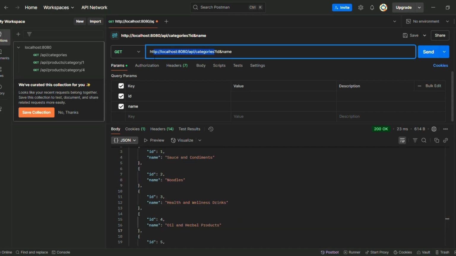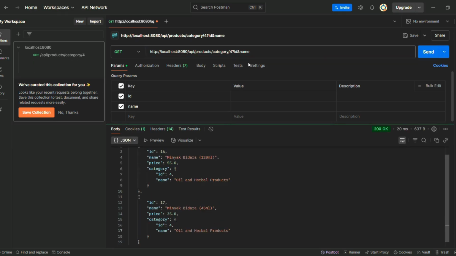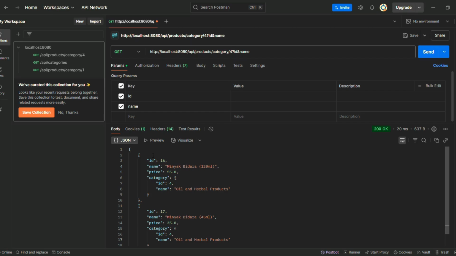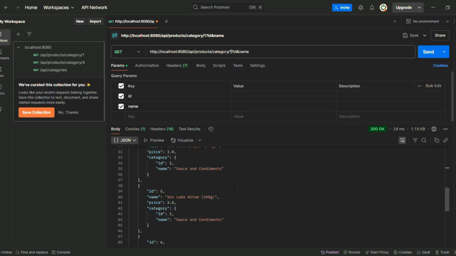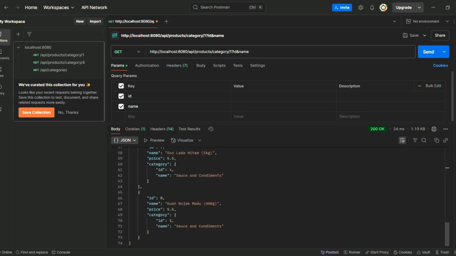And if we want to fetch the products under a specific category, for example, we are taking ID 4 here, which is oil and herbal products, we are able to get the ID, name, price, category, and also the ID and the name of the category of the product here. It goes the same if we try ID 1, which is sauces and condiments. We are able to see all of it getting fetched and displayed in Postman.